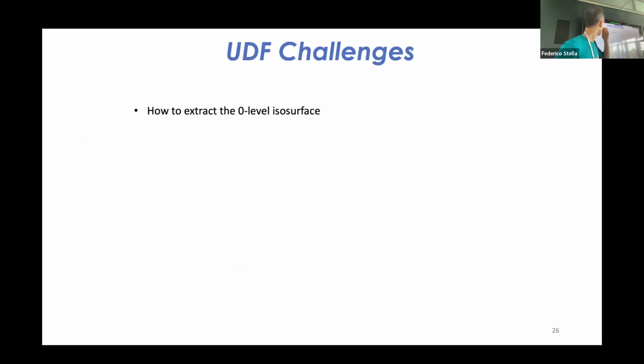So we can use UDF instead of SDF. It's still a distance field, but there's no sign. The problem is, how do we extract the zero level out of a distance field that has no sign? We cannot use marching cubes. We cannot use the other algorithms. They all need the sign to get the sign flip. There is no sign flip here.